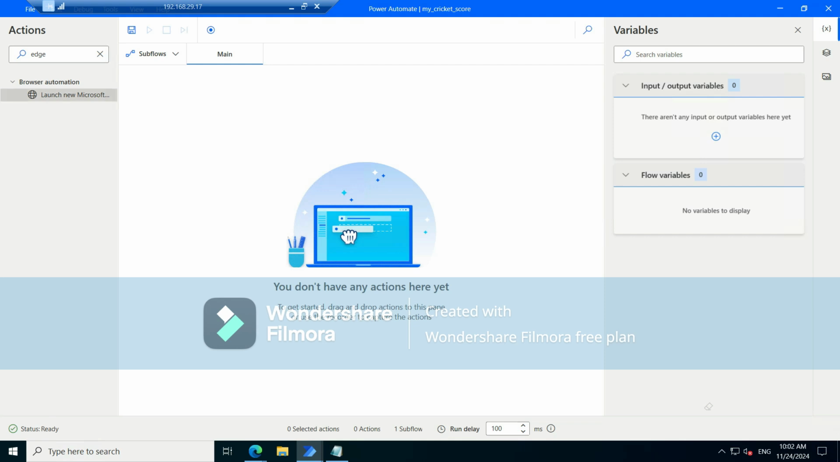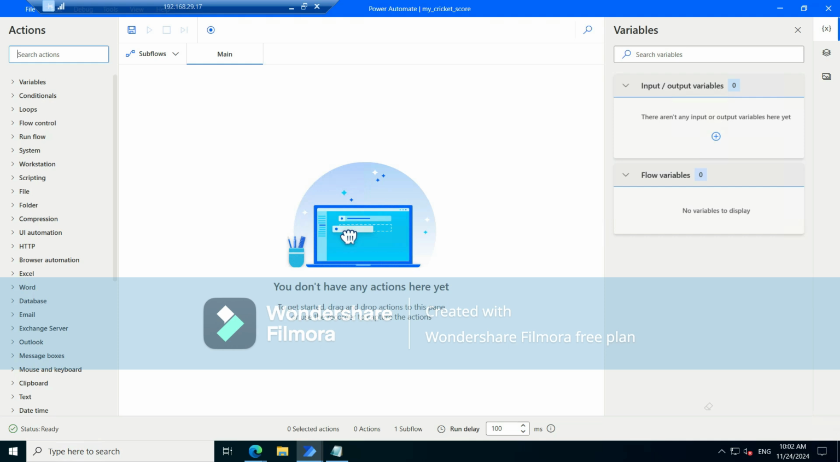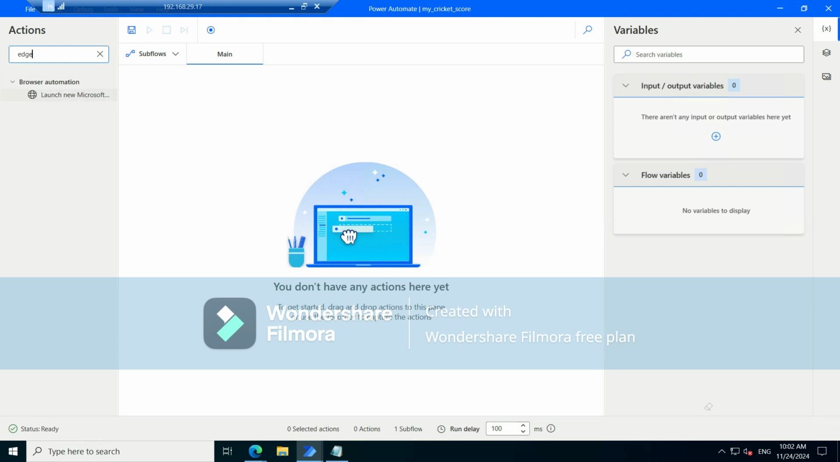Just search for Edge in the action search box. You will see the launch Edge browser option, and once that pops up, you need to provide the initial URL of the web page that you want it to launch.